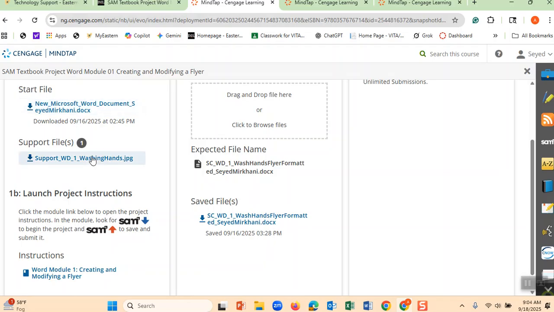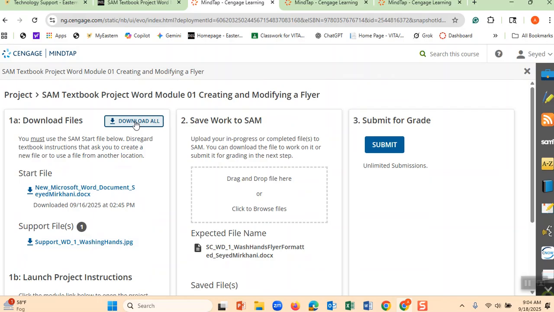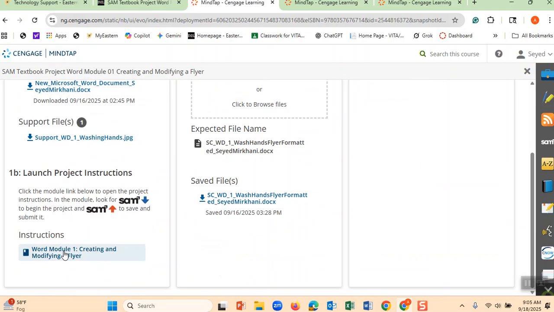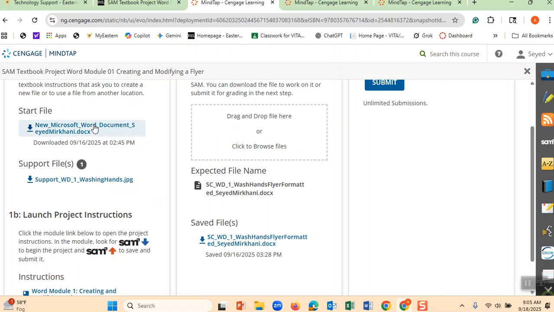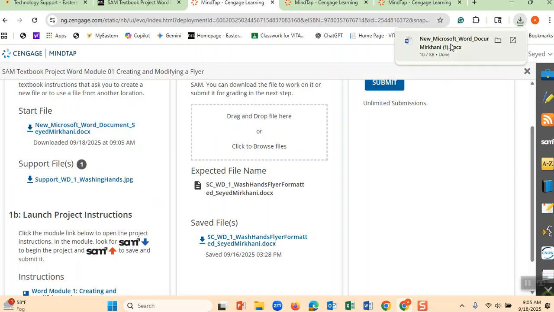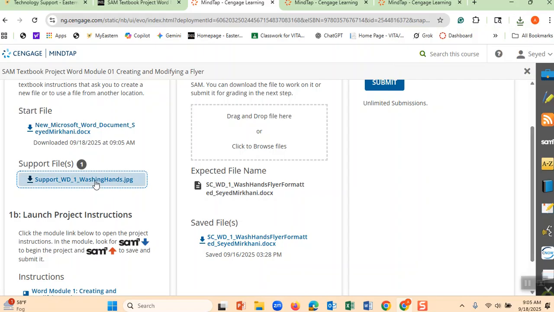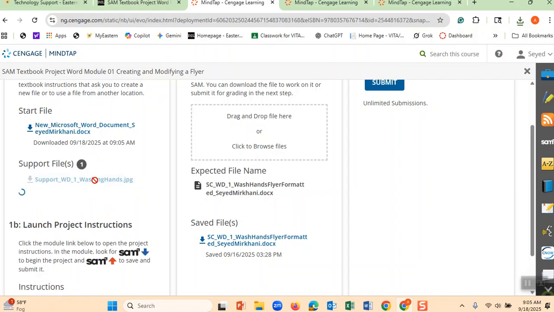Let me download this. I can even click download all. Hopefully that downloads this one, and this one too, to the download folder. Let me download this one. Do you see it downloaded here? This is the picture. It will download it as well. Look here. It will download. And here it is still trying to download.